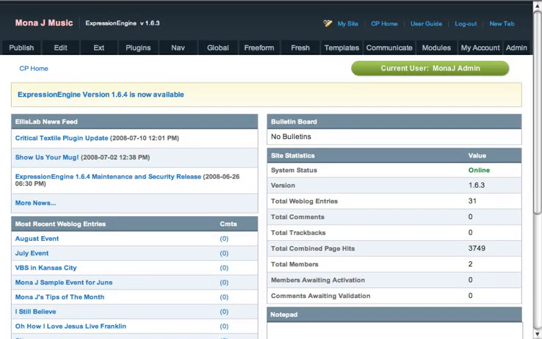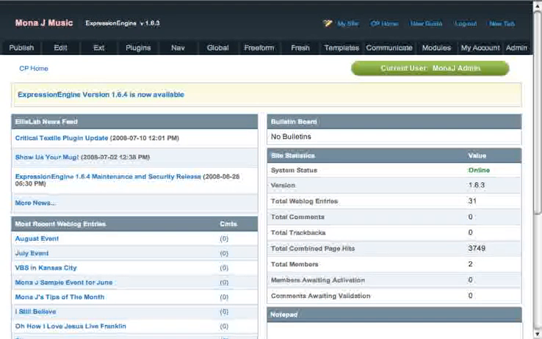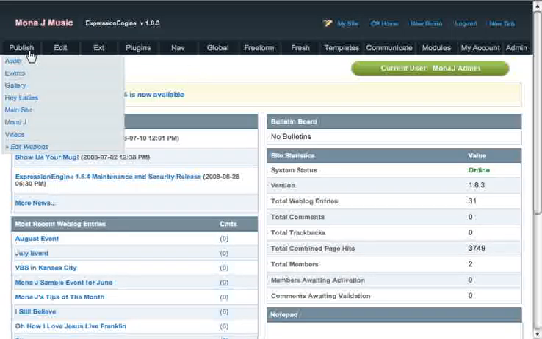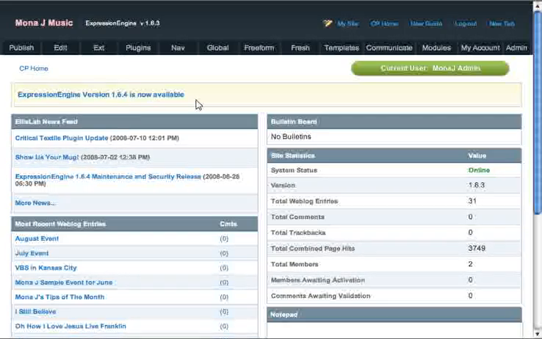Question: how can I add images to my weblog entries? Well, the first thing you need to do is be in your back end. After you get into your back end, you'll see a number of items here on the top. We're going to create a brand new entry by clicking on the word Publish and then clicking on Hey Ladies, which happens to be our weblog component.